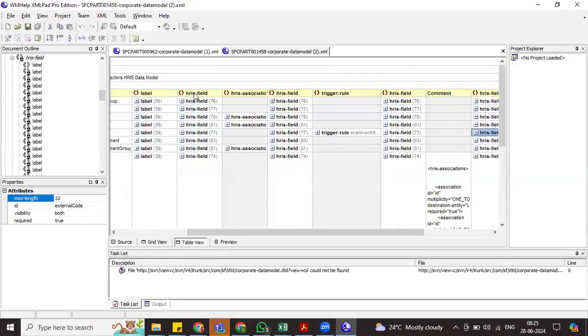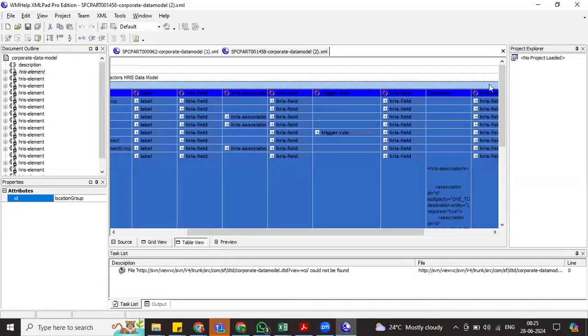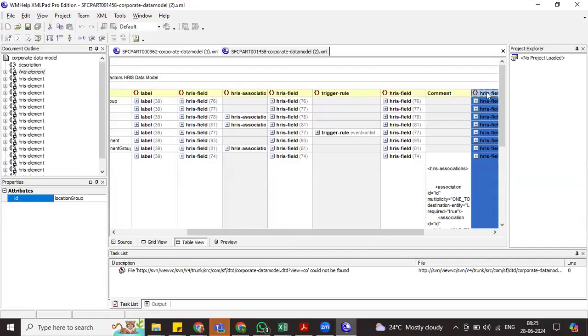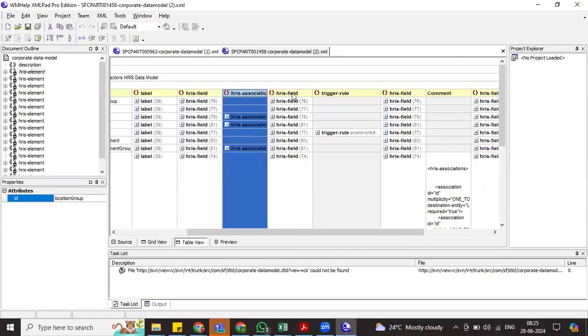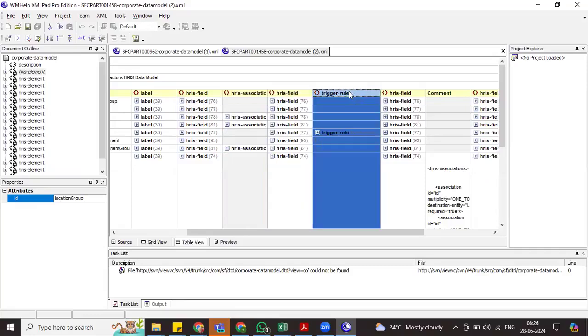The fields are duplicated here in the table structure. This 1, 2, 3, and this one 4. 1, 2, 3, and 4. All of these 4 fields are the same. After associations, you have fields again, which we have already discussed. Then next is trigger rule. We don't do any trigger rule.